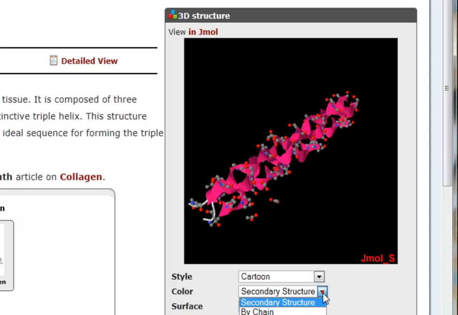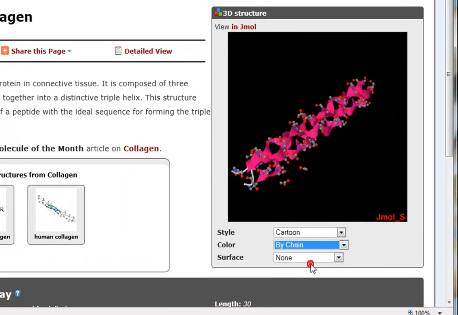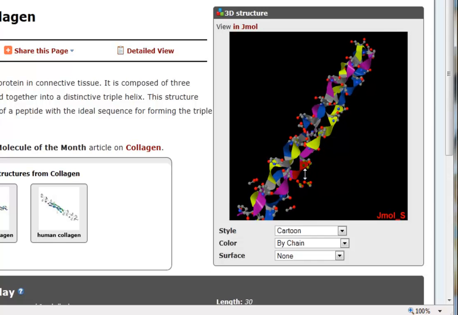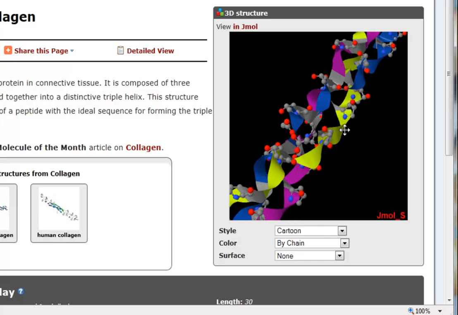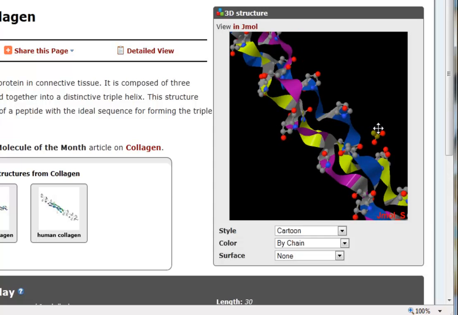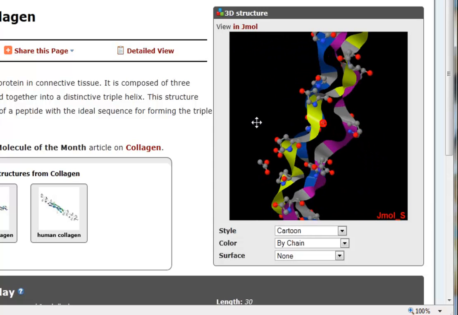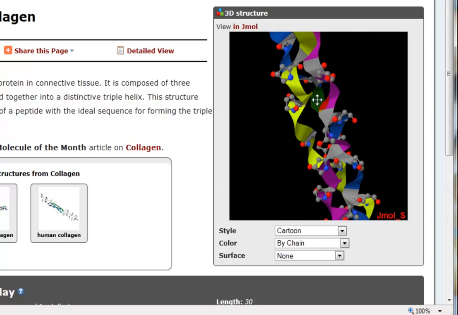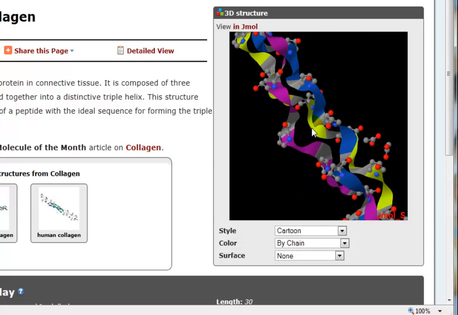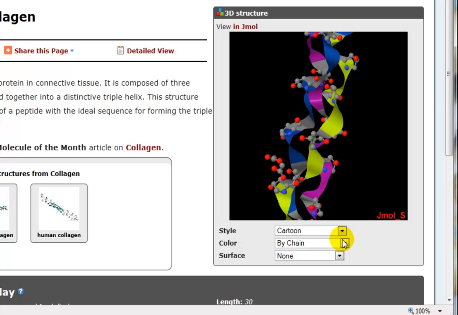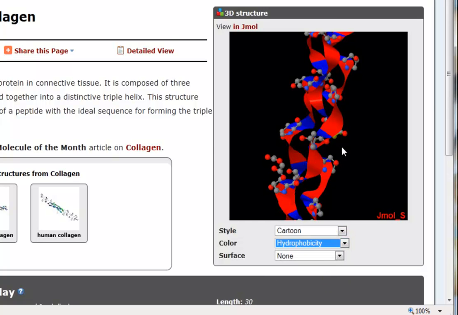I'm going to have a little bit of a look at other ways in which we can look at it. We're looking at it by chain, which immediately colours the chains differently. So we can zoom in and have a look at these, and we can see the three different chains, and you can manipulate this, and with a little bit of three-dimensional imagination you can see the left-handed helices that make up the overall right-handed helix of collagen.